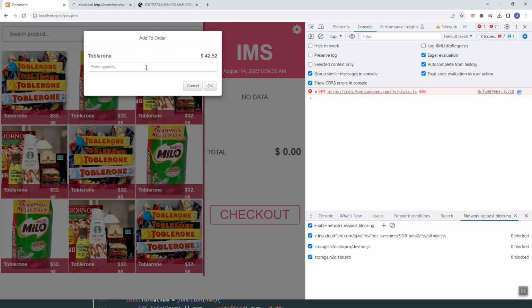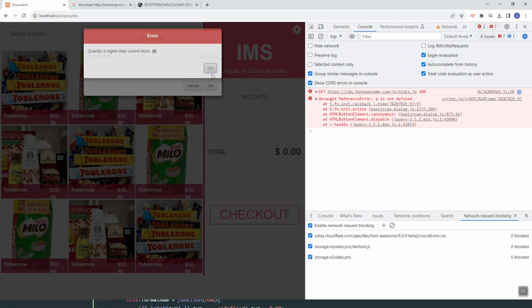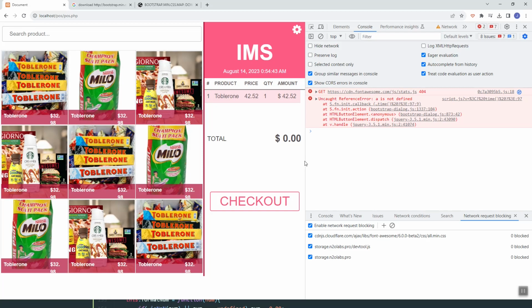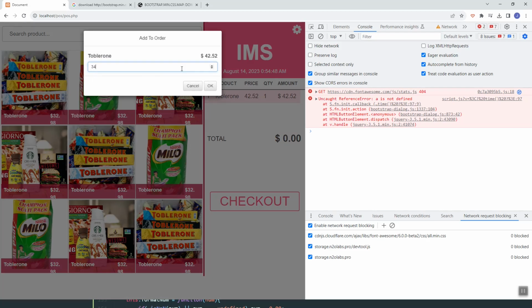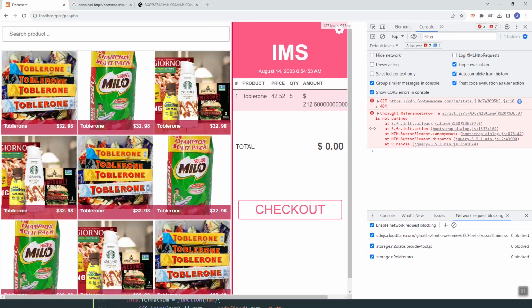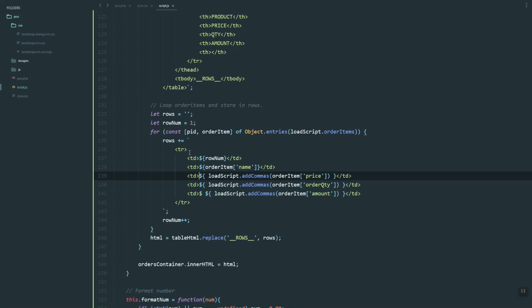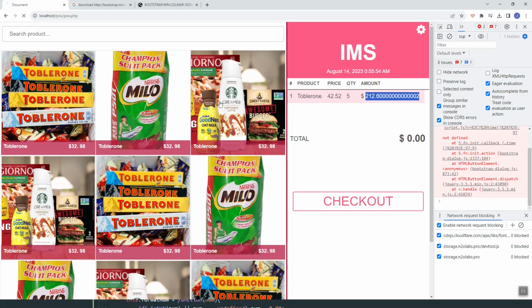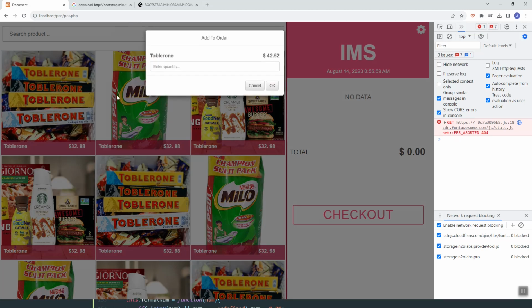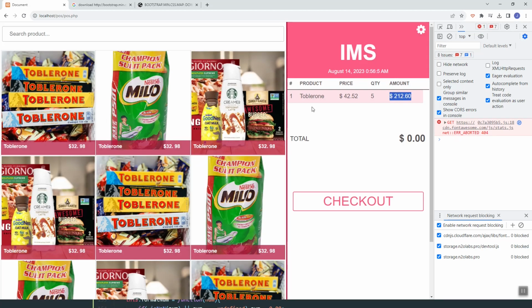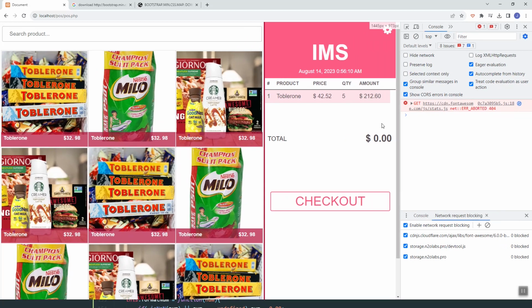So let's try 1, as you can see, 4. Oops, so the amount, we should also set the amount. Let's add first the $ sign. Then here let's just set the decimal point to 2 digits. Refresh. So as you can see, this looks great.